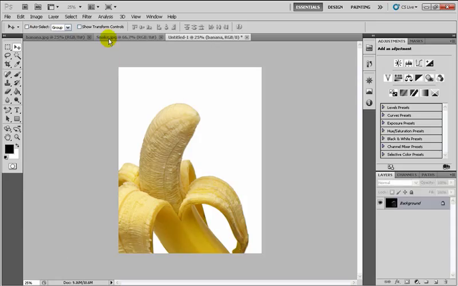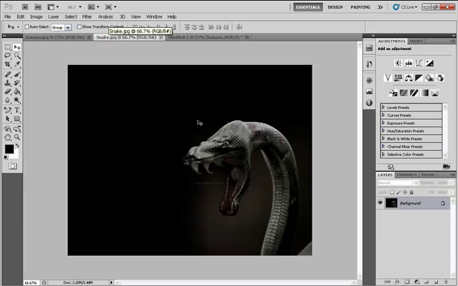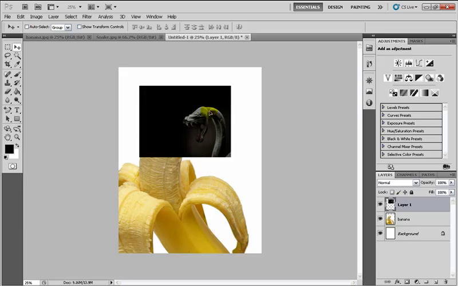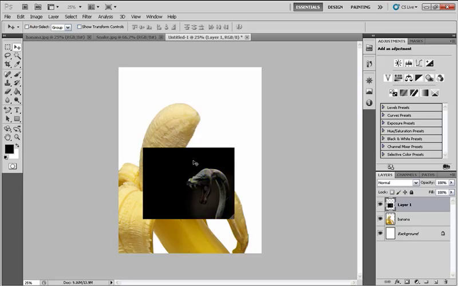And then I'm going to go to my snake picture, and I'm going to use the Move tool again and click and drag the snake until my new document opens up, and then I'm going to drop it in. Now you notice right away that first of all the snake is facing the wrong direction. We want him to face the other way. And the other one is that the banana is much larger than the snake.